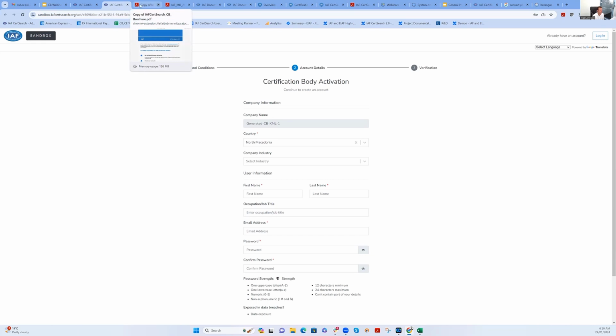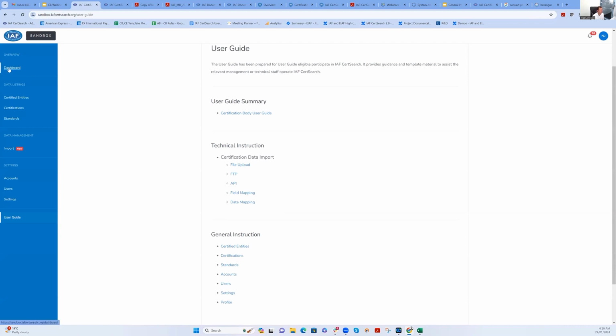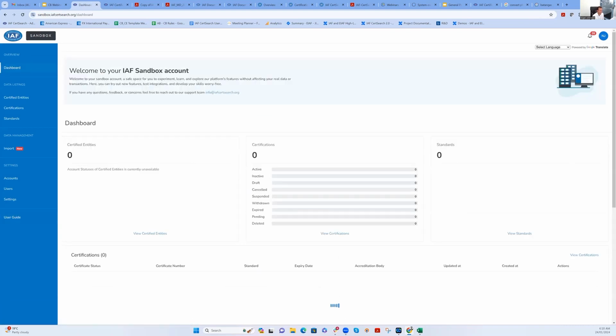Now we'll jump into the system itself. So you'll log in and you'll see a dashboard and different areas down the side. Now, before I go into each area and start doing some different scenarios for uploading, I'd like to just talk about the user guide area.